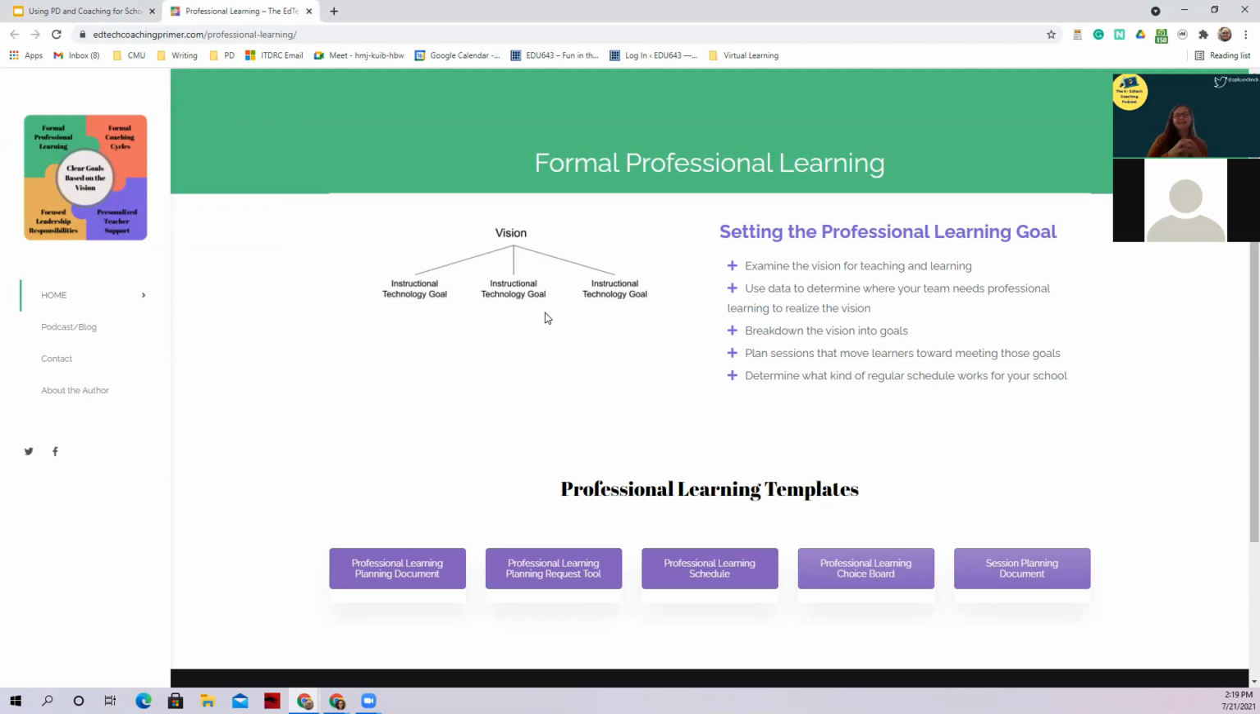And then taking that vision and breaking it into instructional goals. Now, I know it says instructional technology goals. This is because the book is focused on instructional technology. But instructional goals, what is it?